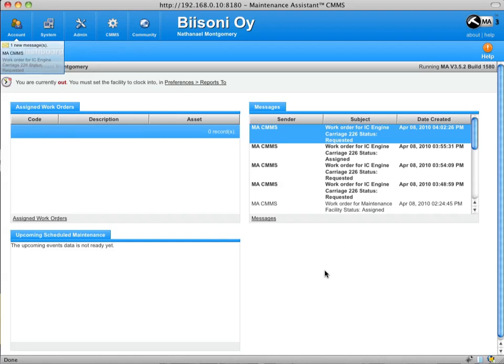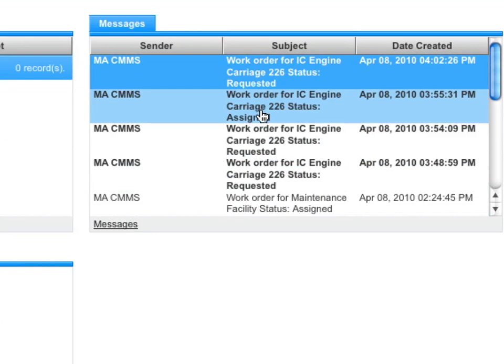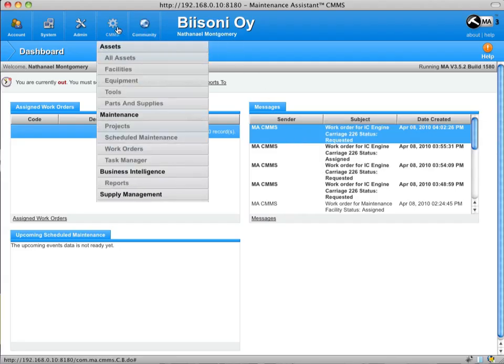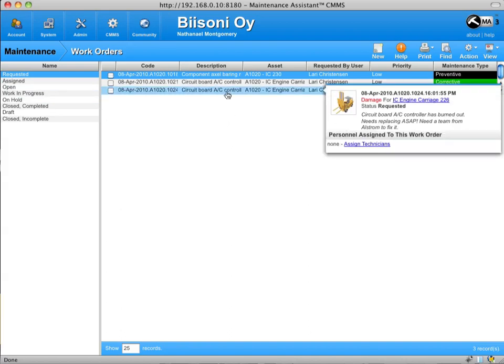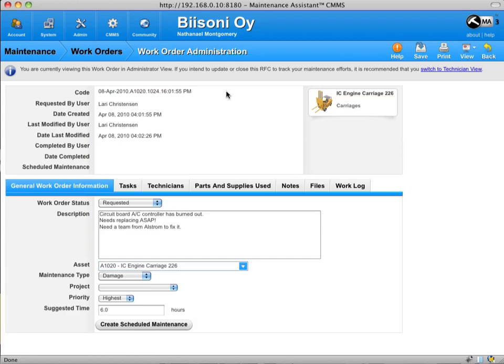I've just logged in and I can see in my messages widget that there have been work orders requested. So I'm going to head over to the CMMS menu and go to the work orders area. To my left, I can see that I'm already in the requested category. I'll click on the request marked as damage with highest priority.